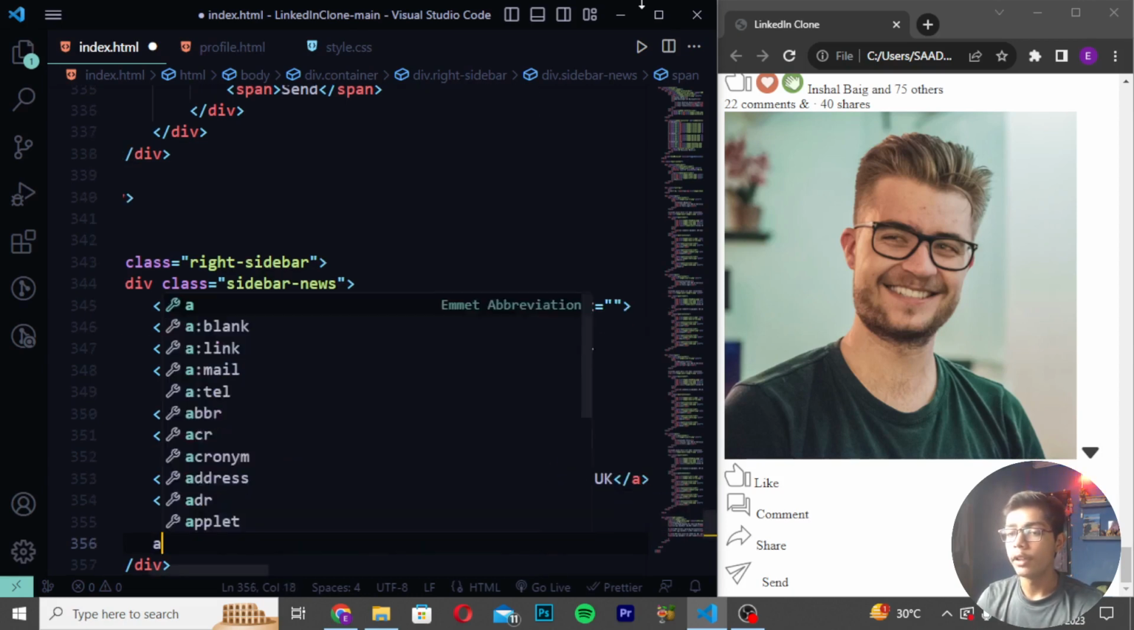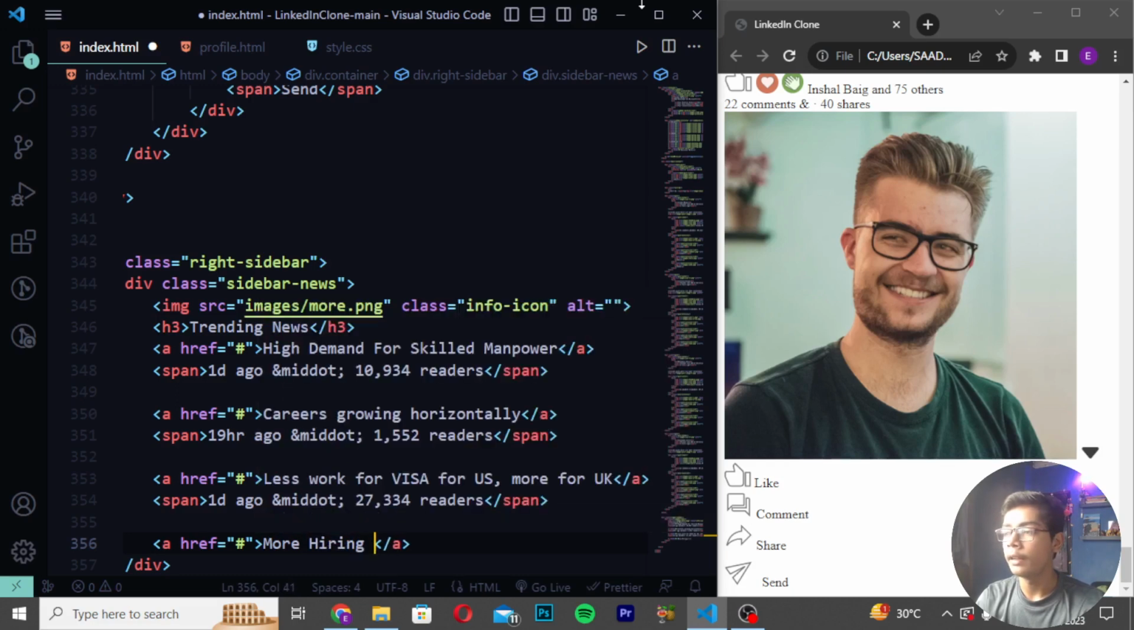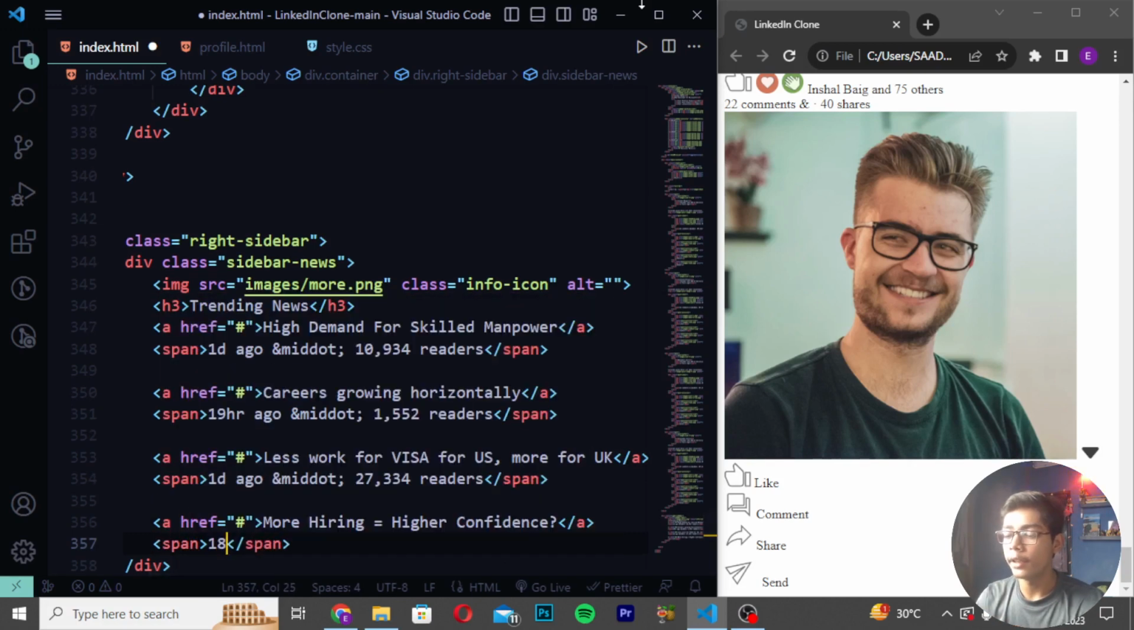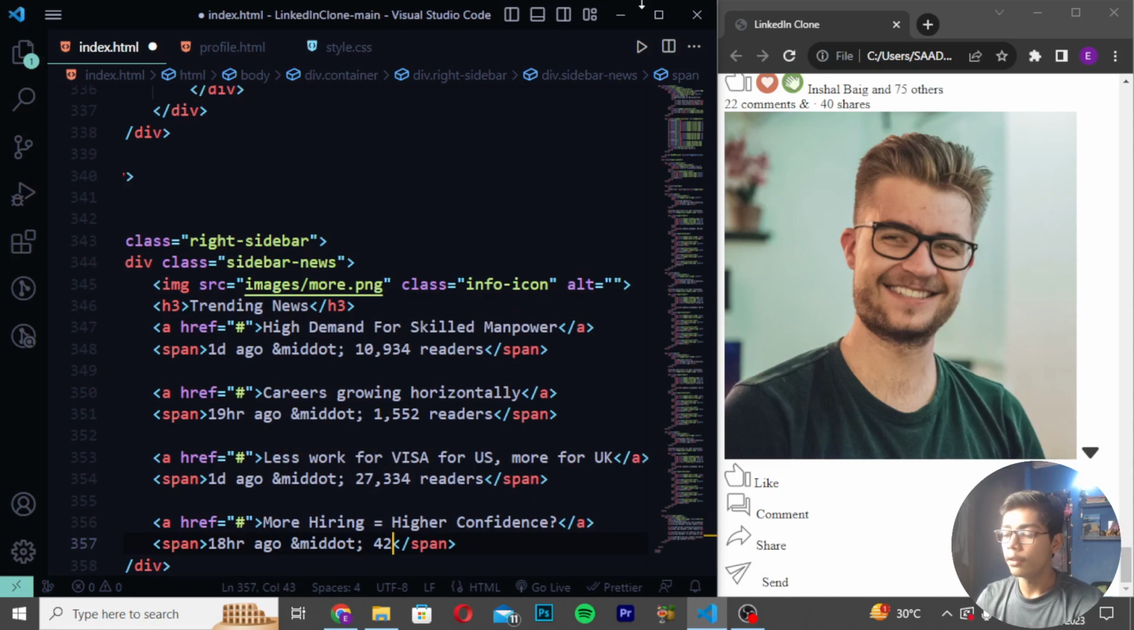Then you have to move down and write here an a tag in which I will be writing more highway. So here I will be writing equal to higher confidence. So here I will be writing like this. And after writing this, you have to write here span 18 hours ago. And here I will be writing mid dot, and write here 42,234 readers.